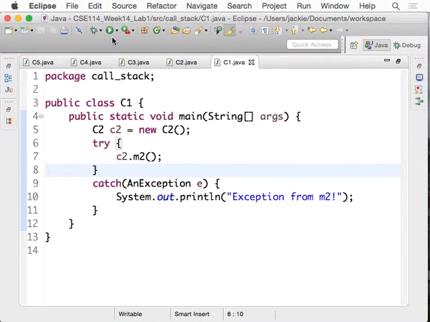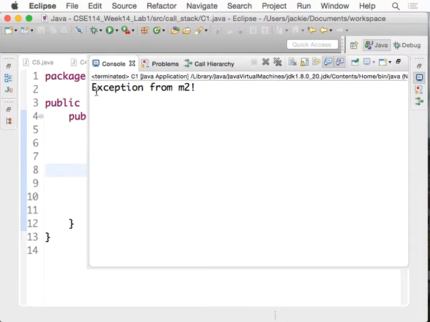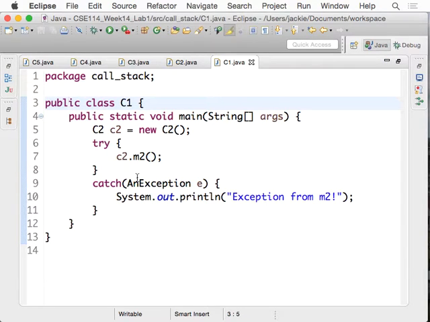Okay. So now if you do it, you can see somehow you got a different message here. So you really have whatever message you would like to print out. So it's actually proper handling of the exception. Okay. So now let me show you the following.